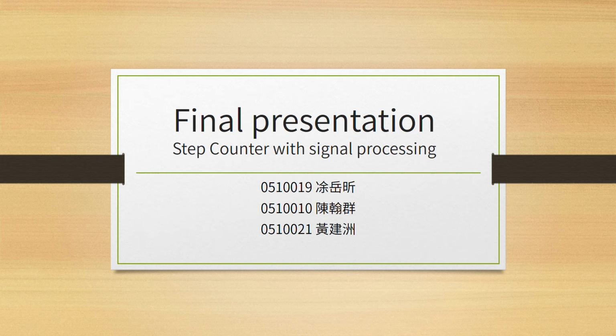This is the final project presentation of Group 6, the step counter, sometimes known as the pedometer. The group members are listed as follows.